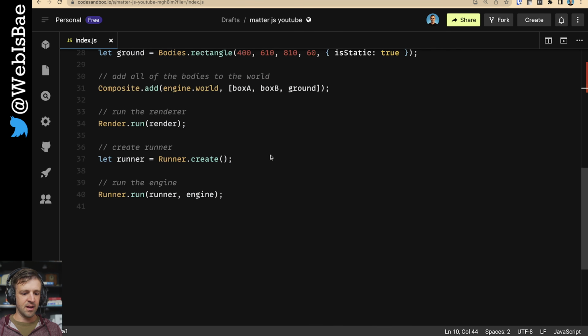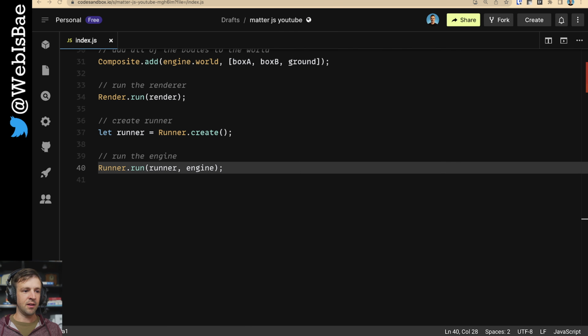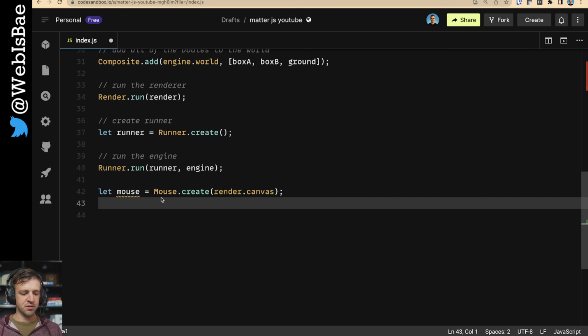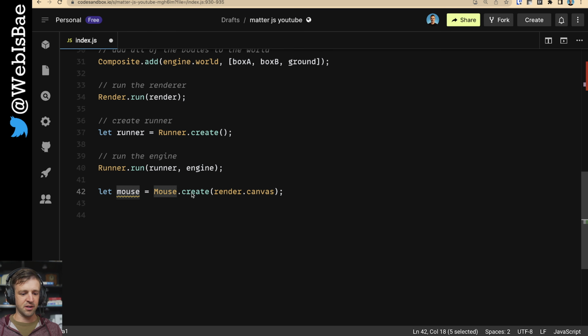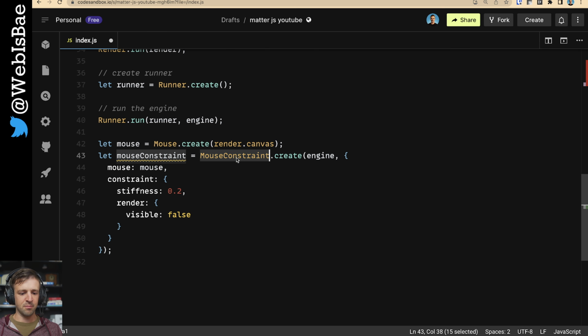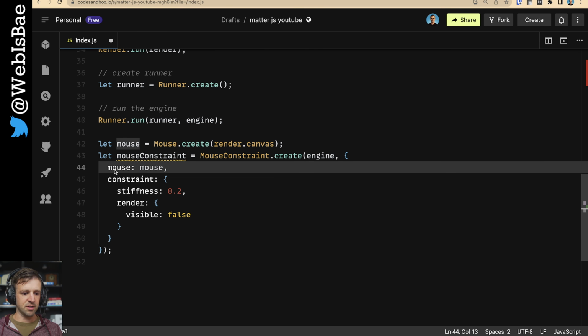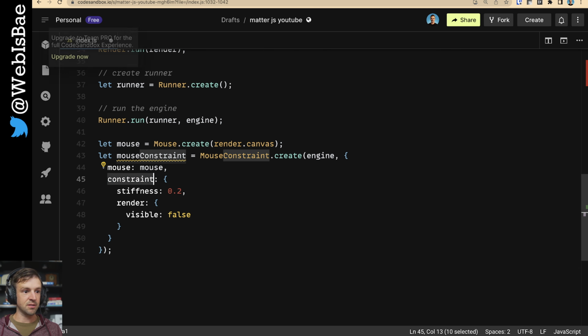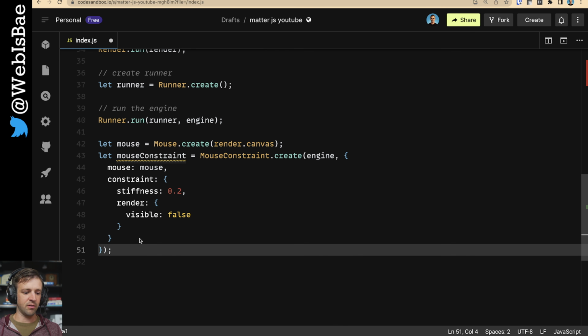And save that. And then down at the bottom of the file here, I have some more boilerplate code that I got from the demos. So I'm just going to copy paste that in. First, we're going to create this variable called mouse, and it's going to create an instance of mouse on render.canvas. Next, we're going to create a mouse constraint, and this uses the MouseConstraint object to create a new mouse constraint. We're going to pass it the engine, and then also we're going to pass it the mouse variable that we just made and add some constraints to the stiffness. We're also not going to render anything on mouse click, so that's just going to stay visible false.